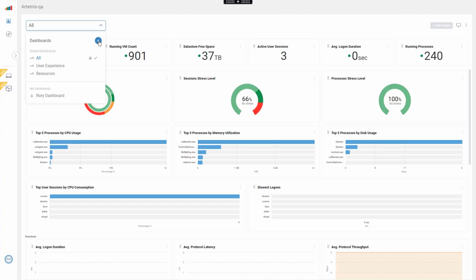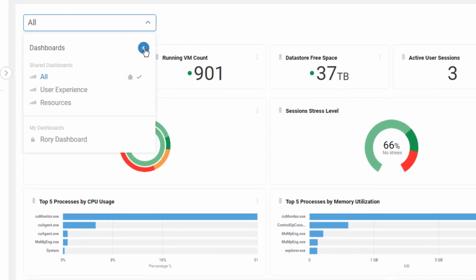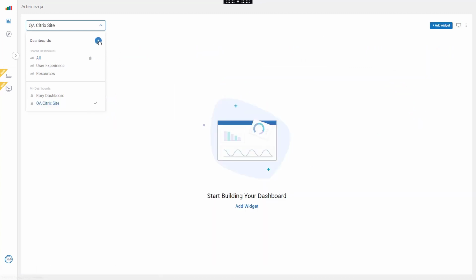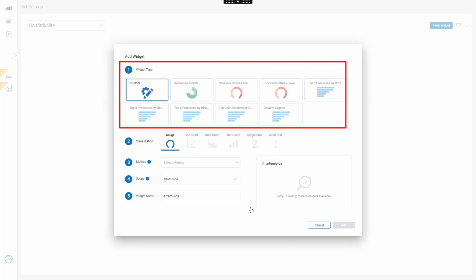On the real-time health status dashboard, you will now see a drop-down menu. Here you can navigate to a little plus symbol to get started. Just name your dashboard, and next you can start adding your widgets. There are many different widget types to choose from.